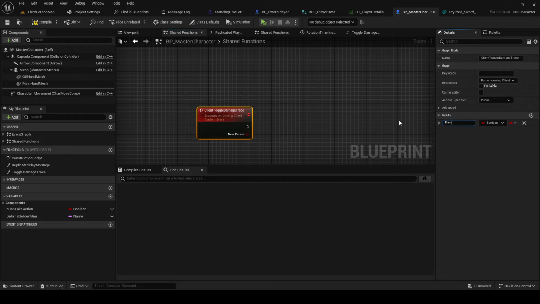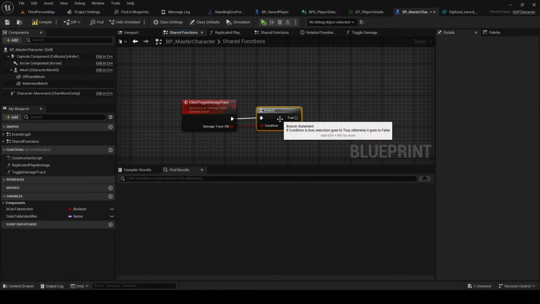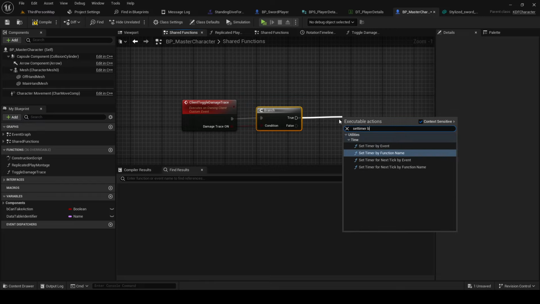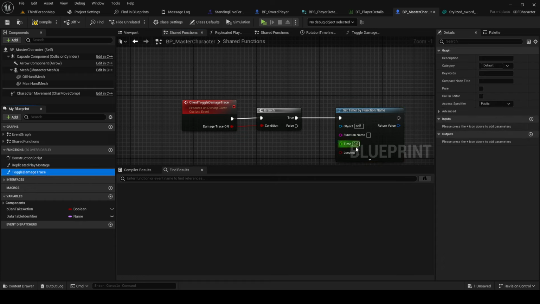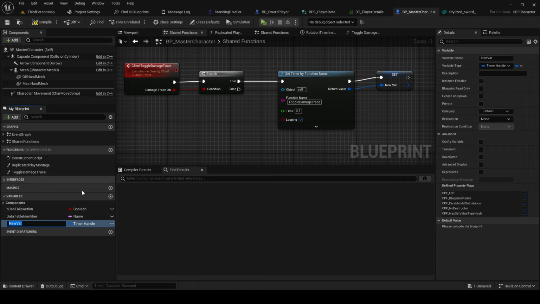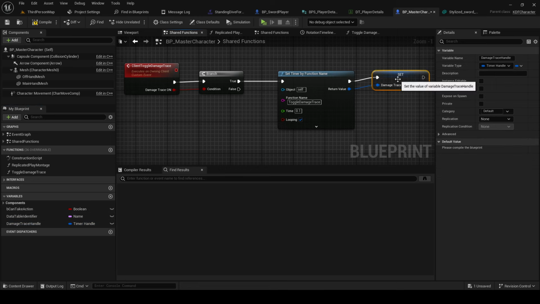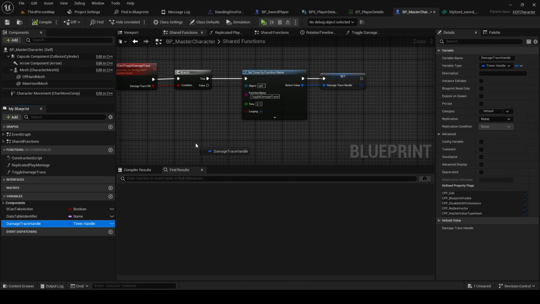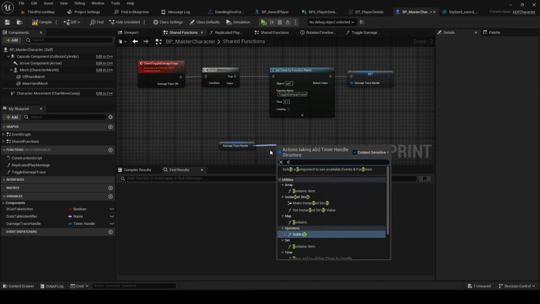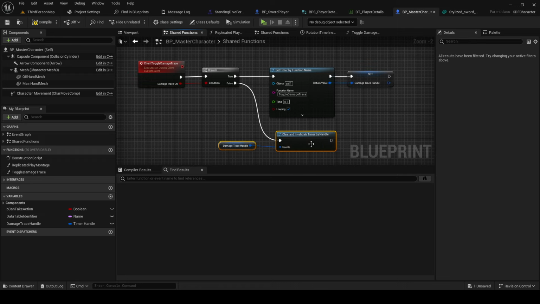Input damage trace on. Do a branch, and if it's on, we're gonna do a set timer by function name. I'm gonna copy the trace name in here of the function we just made. I'm gonna put it something like 0.1, and it's gonna be looping. We're gonna promote the output here to a variable called damage trace handle. This is a timer handle. And from the false, we want to stop the timer because we're turning the trace off. So clear and invalidate timer by handle. I think that's fine.